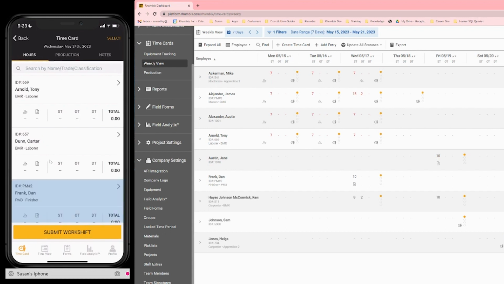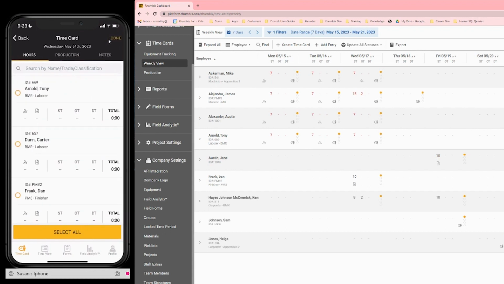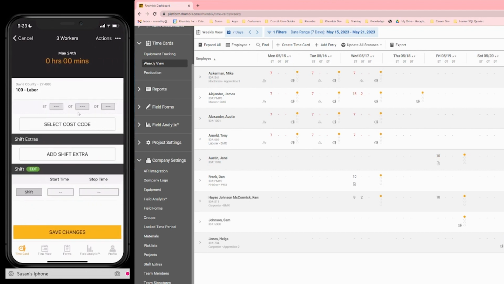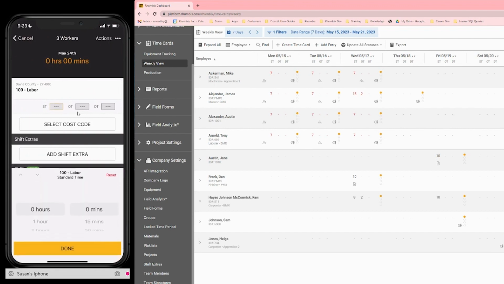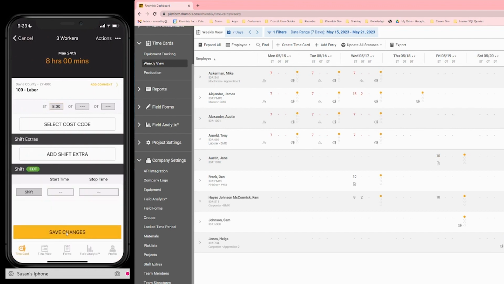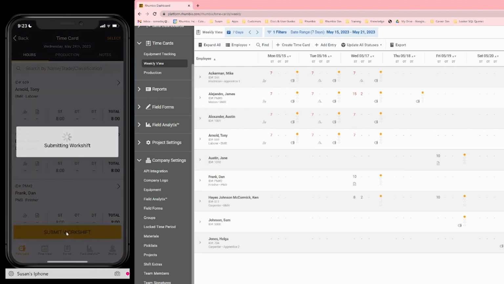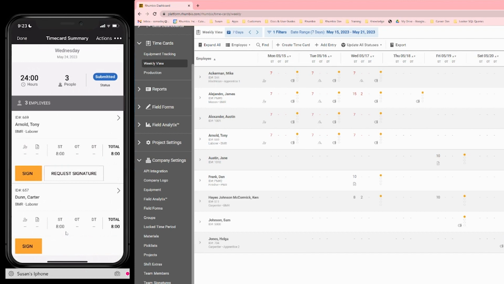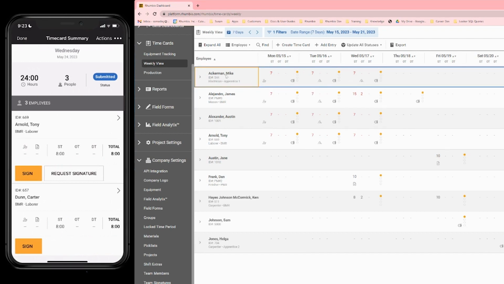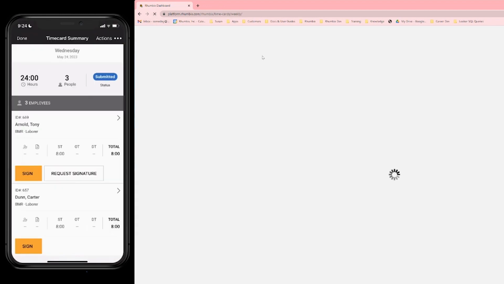So now I have all the workers that I've selected. I am going to hop up here to our Select menu. I'm going to select all of the workers. And I'm going to assign them all with 8 hours on the one cost code that I have selected. Click Save Changes, Submit Worksheet. Yes. And that's it. So now all of the hours that I just created are going to show up here on the web platform. So let me refresh my platform really quickly.